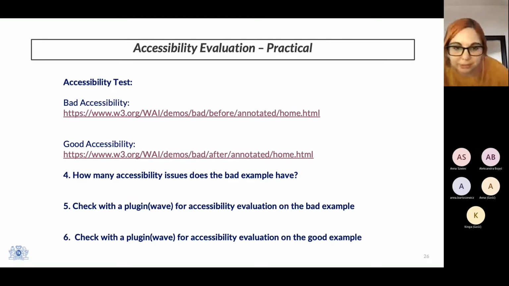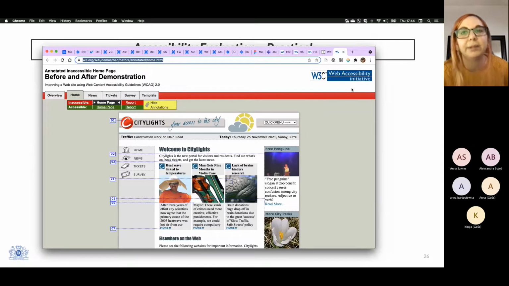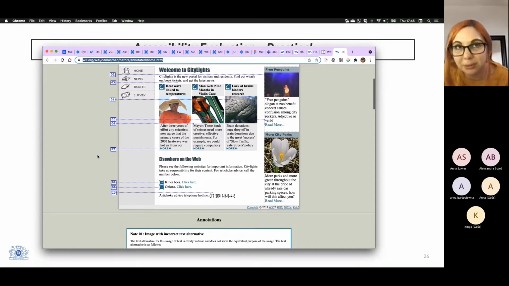Here what we have is a bad example and a good example. Let me share the bad example first. If you click on that website, you'll see something like this. Okay, here we have a bad example, and this website is already from the W3 consortium, so it's already an explanation of what is bad. We can see that we have 10 problems.